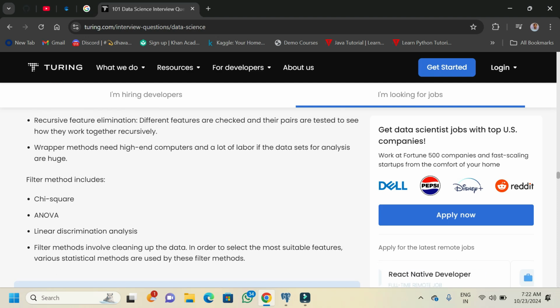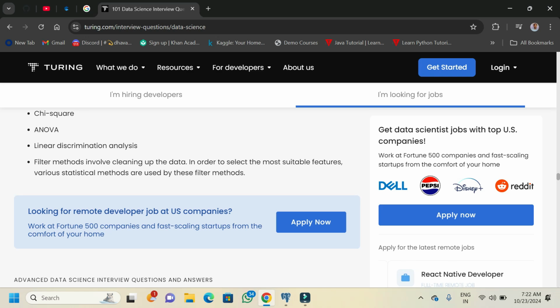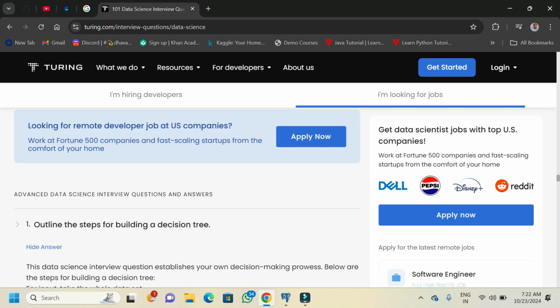Wrapper methods need a high-end computer and a lot of labor if the data sets for analysis are huge. Filter methods include chi-square, ANOVA, and linear discriminant analysis. Filter methods involve cleaning up the data. In order to select the most suitable features, various statistical methods are used by this filter method.